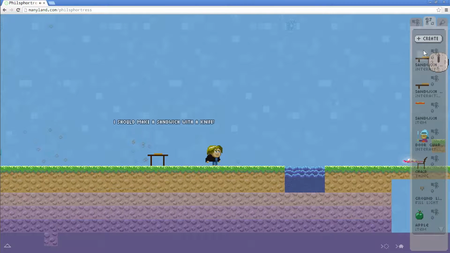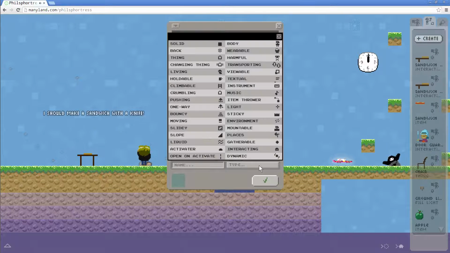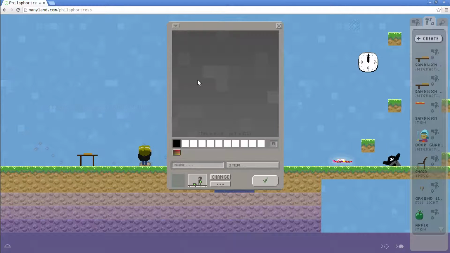So let's place a knife here. I create again. I pick type holdable, but in this case I'm actually switching to equipment. You don't necessarily need this to be an equipment, but in this case it's more fitting. I draw a little holder and a little knife part.